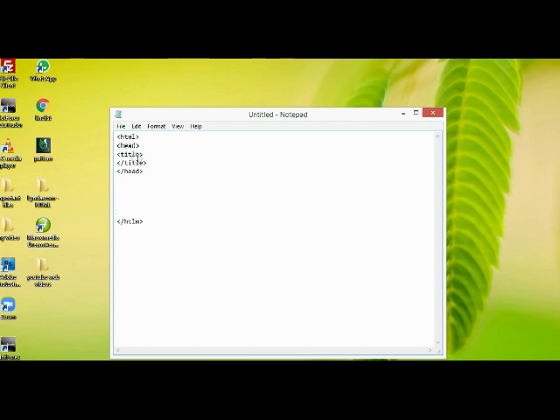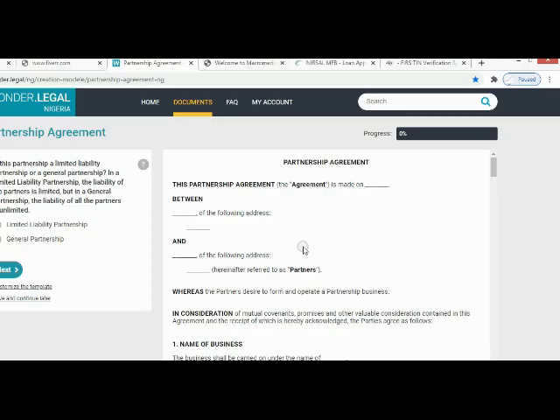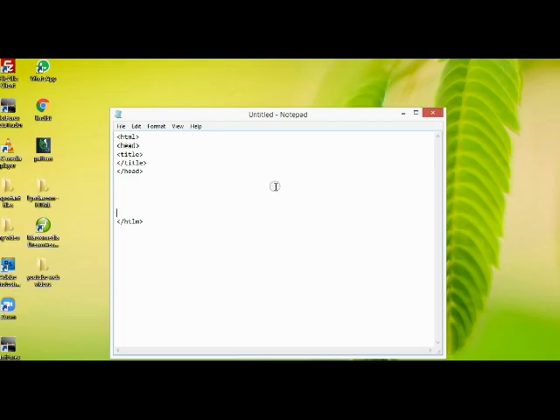Do you know where this title comes in? When you open a browser and type in a domain name, a detail of the website will be showing on this heading area. That is what the title does.